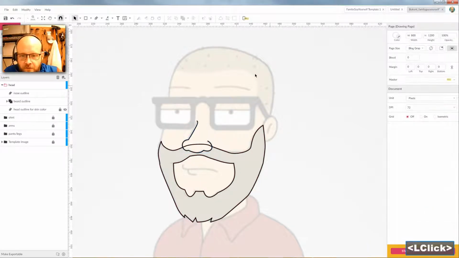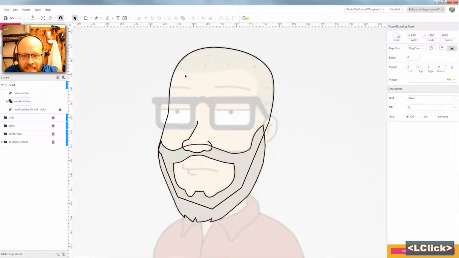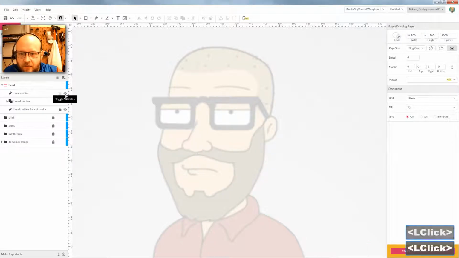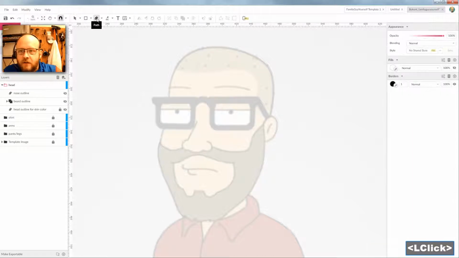Okay. And you'll notice as we go, everything's just sort of stacking on top of each other. It doesn't look really good right now. But again, we're going to layer and fill so that it stacks and blocks the hidden stuff so that it doesn't matter. Okay. Get rid of that beard outline, get rid of the nose outline. Let's look at this ear. So let's go ahead and let's create our ear outline.